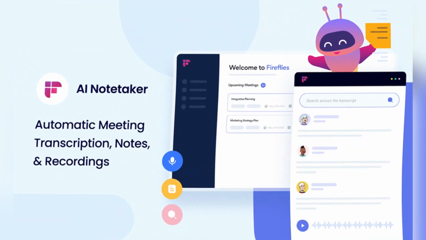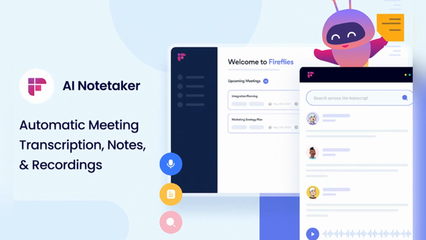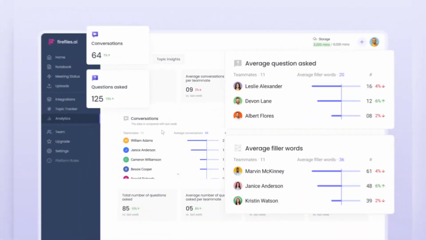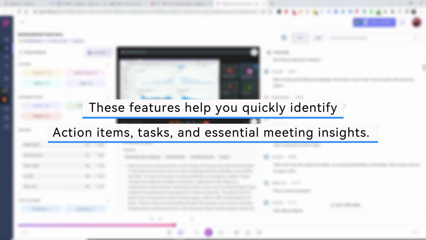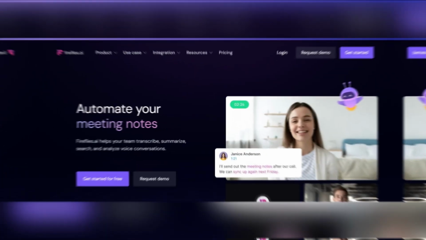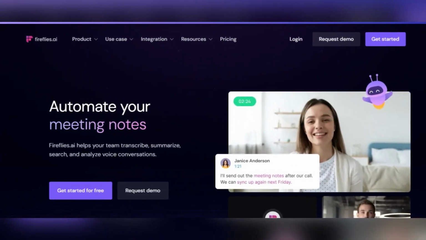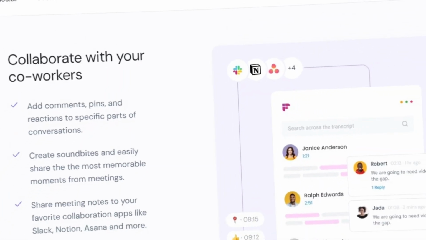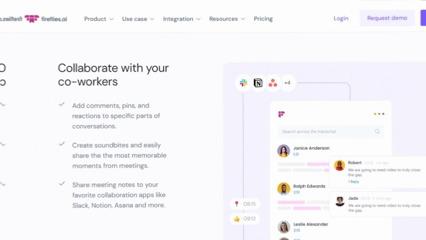But Firefly's goes beyond transcription. It's your comprehensive meeting assistant, offering smart search filters and conversation analysis. These features help you quickly identify action items, tasks, and essential meeting insights. No more sifting through hours of recordings to find critical information. Firefly's ensures your meetings are not just efficient, but also collaborative.